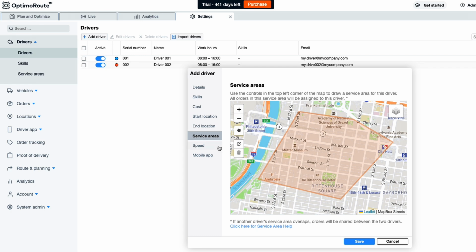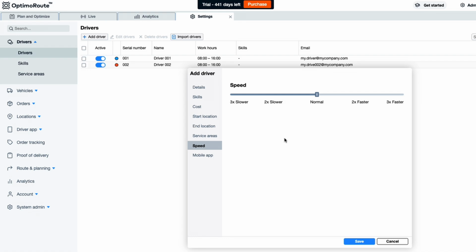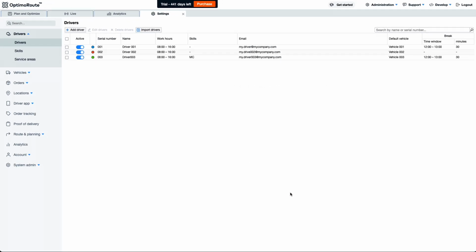The next tab is Speed. This allows you to change the speed at which any specific driver may finish his route. Whether the worker drives faster or slower, it can all be reflected by adjusting their speed here. The last tab is Mobile App, where you can see the status of the driver's mobile app. If they do not have the OptimoRoute driver app activated, you can create an activation key here.